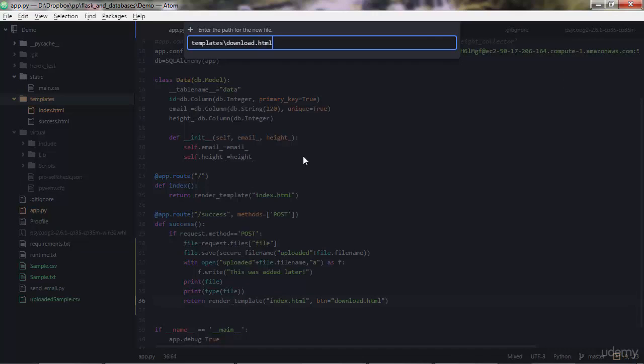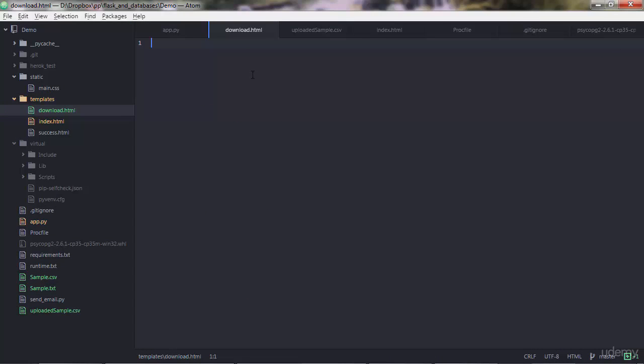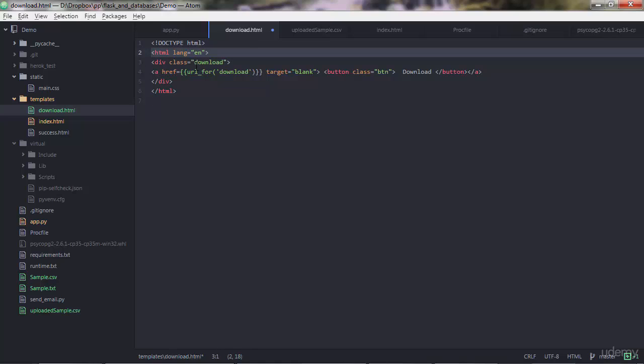Then you go to templates, create a new file, call it download.html, and here you want to write something like this. For the sake of keeping the video short, I pasted something that I wrote earlier. Yeah, this is an HTML page with a normal text in there, and we have a division here, and then we've got this HTML button in here.